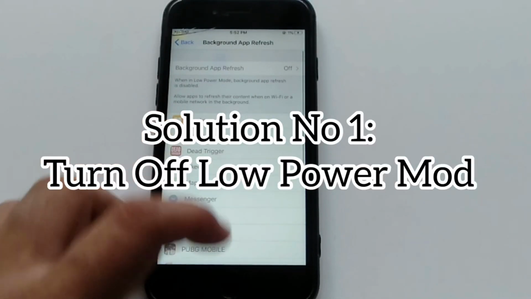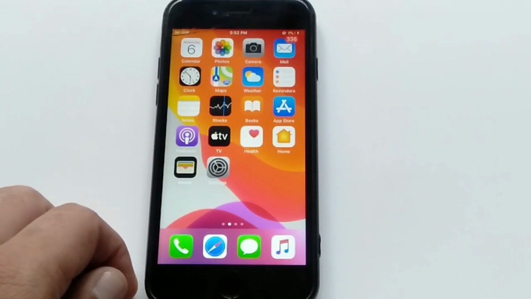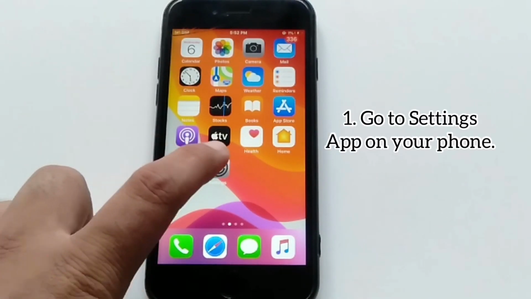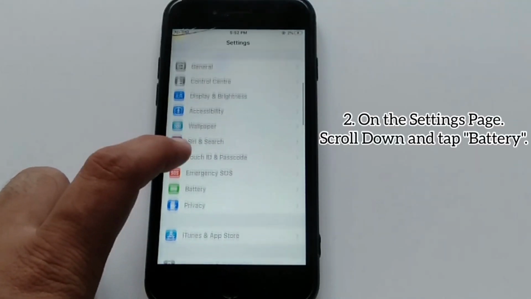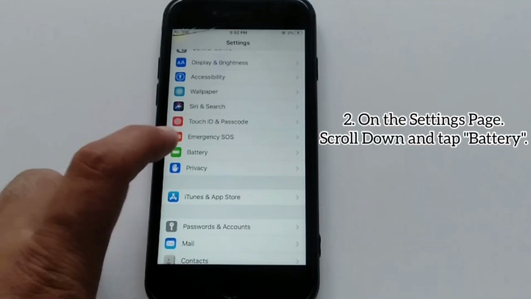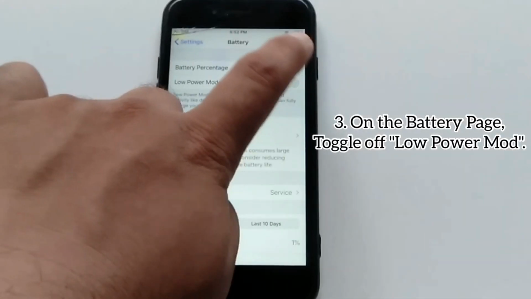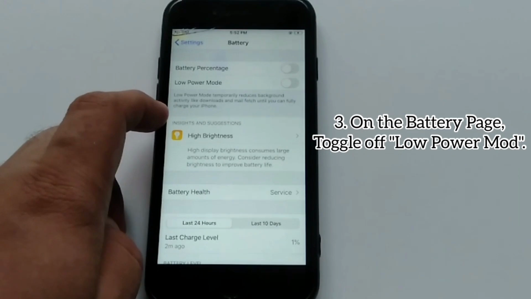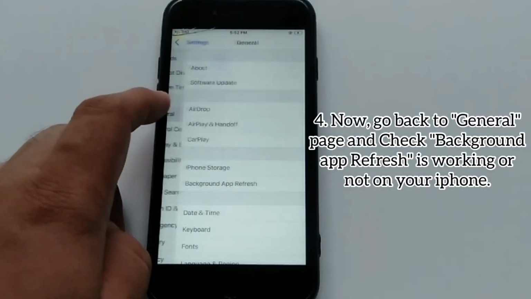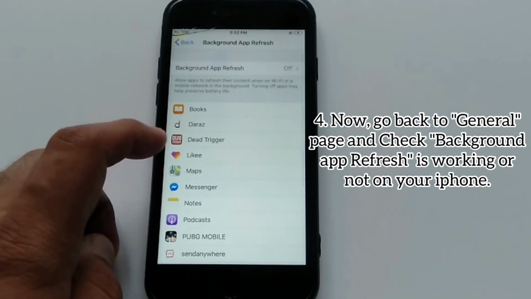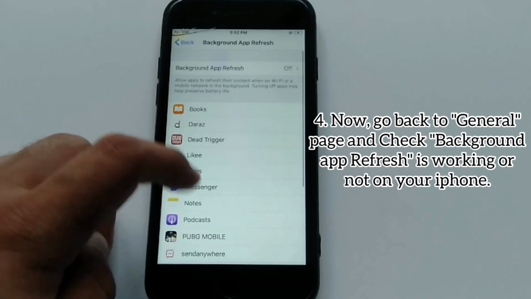Solution number 1. Turn off low power mode. To turn off low power mode on iPhone, firstly go to the Settings app on your iPhone. On the settings page, scroll down and tap Battery. On the battery page, turn off low power mode. Now go back to the General page and check whether background app refresh is working or not on your iPhone.